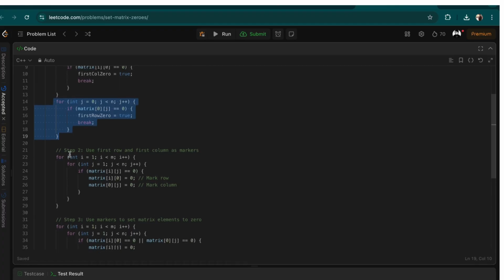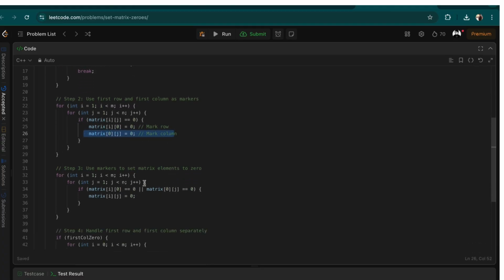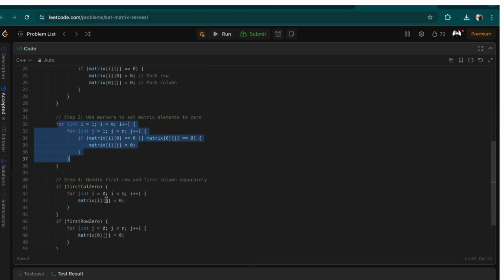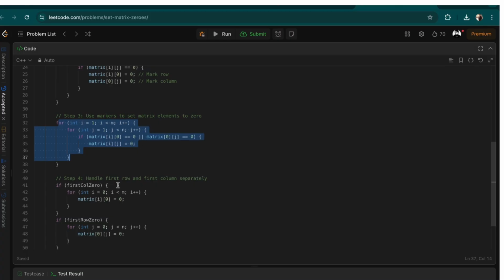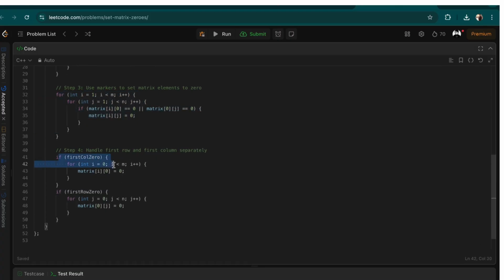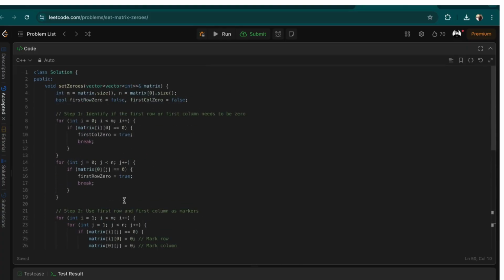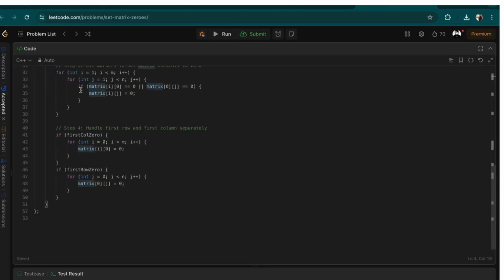For step 2, we are using the first row and first column as markers. Here we are marking the row, and here we are marking the column. After that, we use the markers to set matrix elements to 0, right? So this is the condition for this. Step 4 is handling the first row and first column separately, right? After that, it's quite simple. We are not doing anything. Since the function is void, we don't need to return anything.